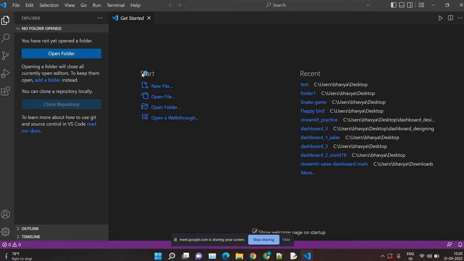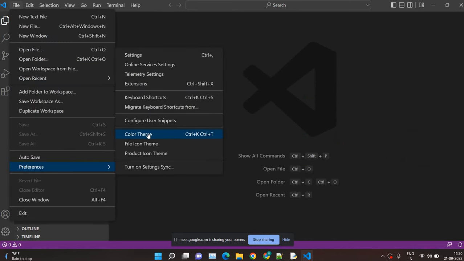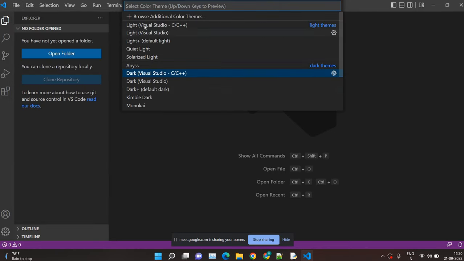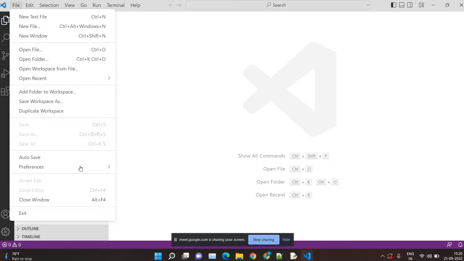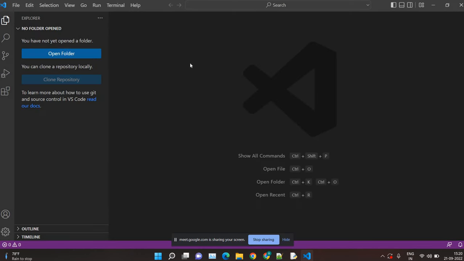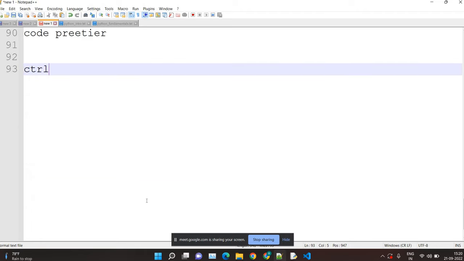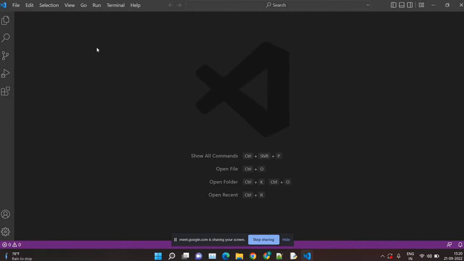Now this is the interface of the VS Code. Then go to File, Preferences, and then Color Theme. You can change the theme of your VS Code to whichever you are comfortable with. Now, Control B to hide this panel, and Control B to show this panel, the right column.